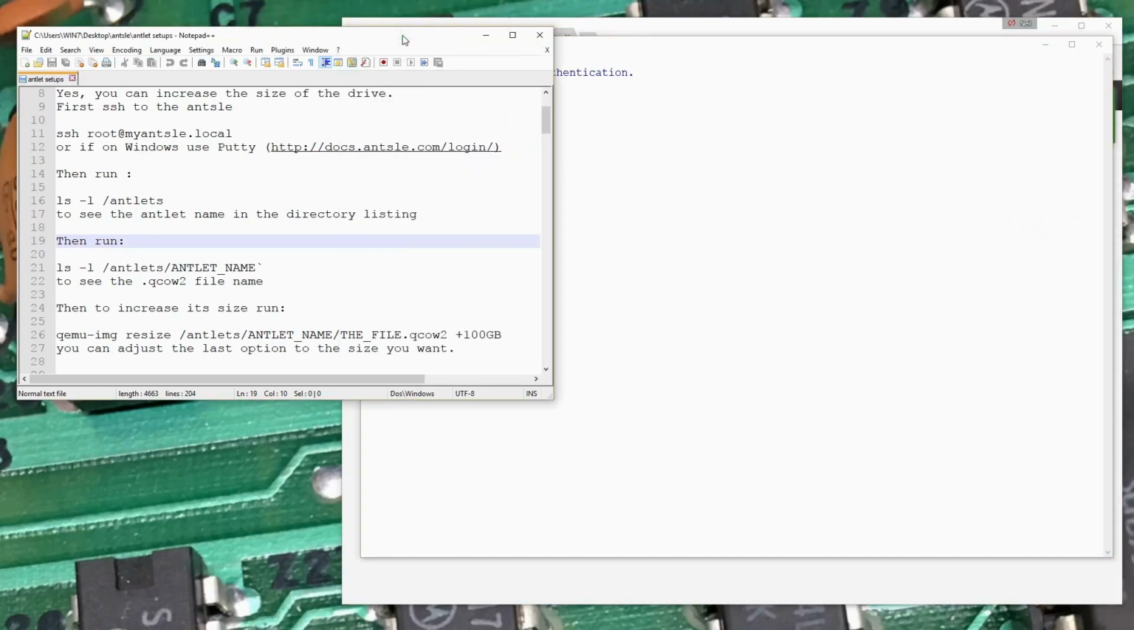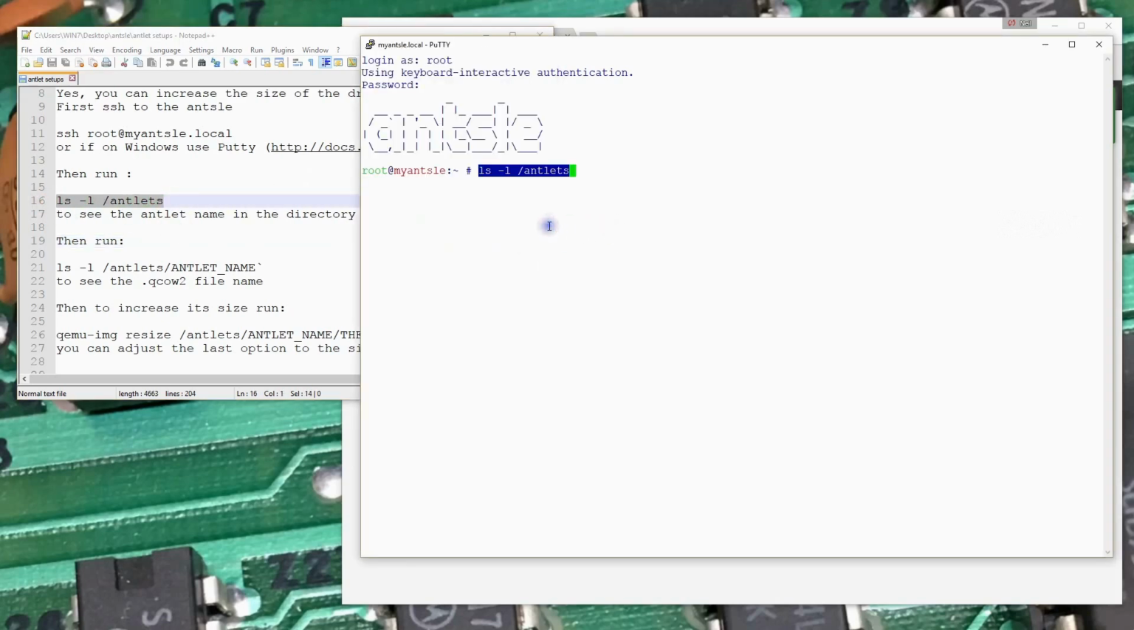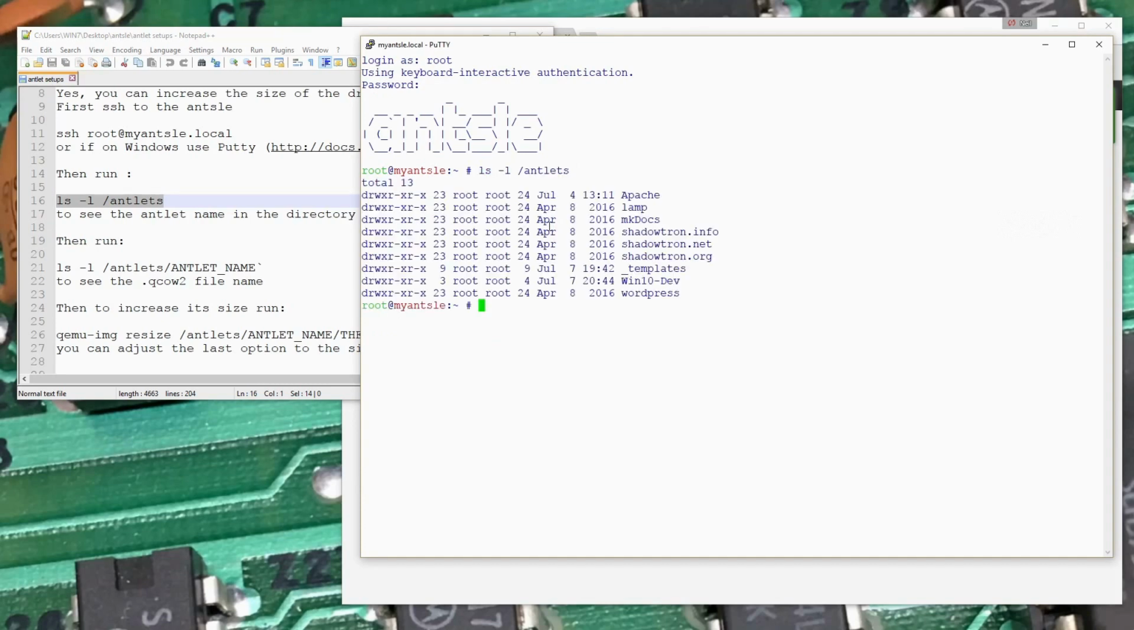We want to go in here, ls -l antlets. So this is the new command that I hadn't seen before. Oh, so there they are. Very cool. So there's where my Win10 dev box lives. These are the other antlets I have up and running. I've redirected 3 of my domains at this point onto basically holding places. There's no content on these, just to play with going in and modifying A records. Did a video on this earlier on how to redirect these.